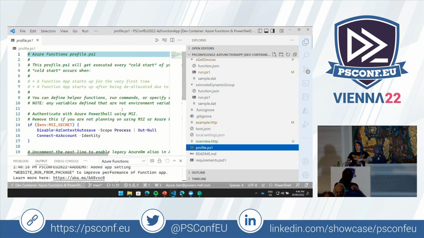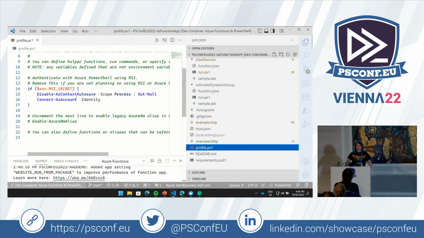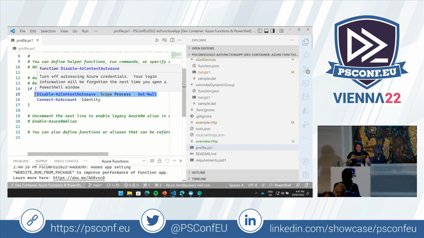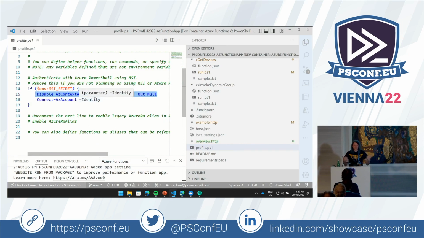Yes, I've not touched this. This is fully standard. So this was that line that I was saying that you really need to run if you're doing this yourself. Disable context autosave. Don't save this stuff. Tokens generally expire within a couple of minutes, but let's be safe. And then finally, connect AZ account identity.